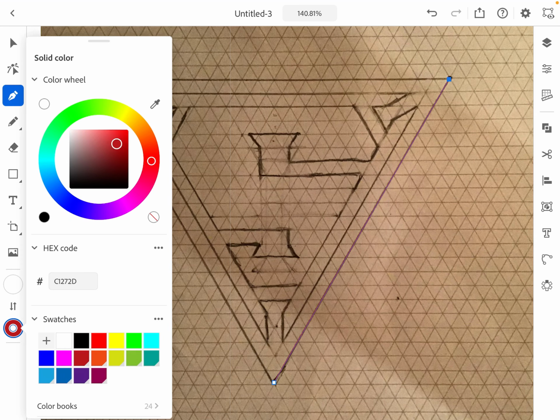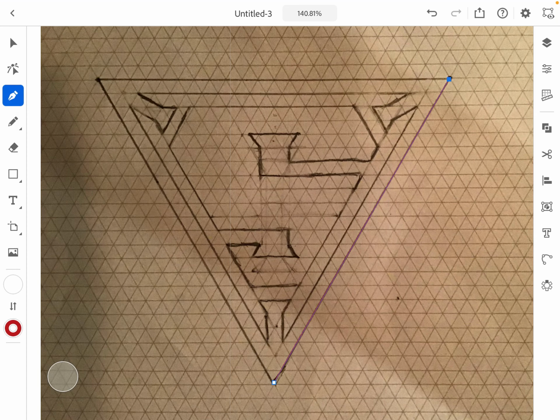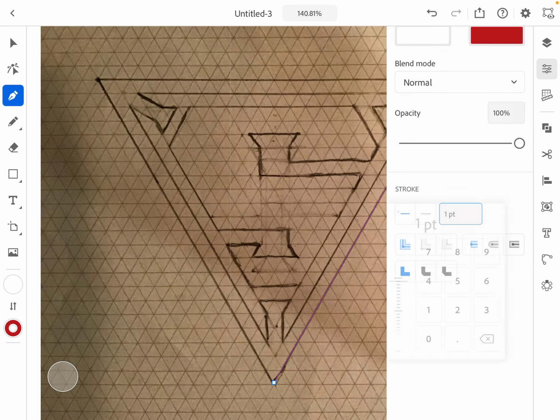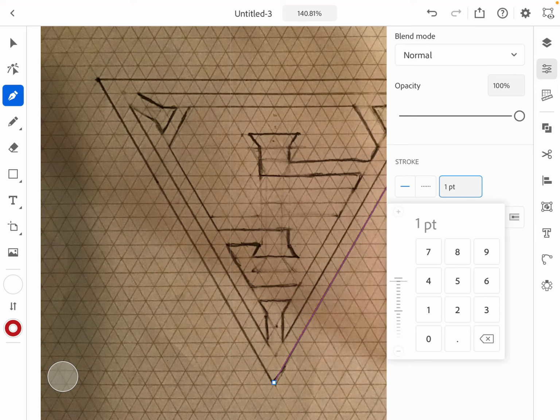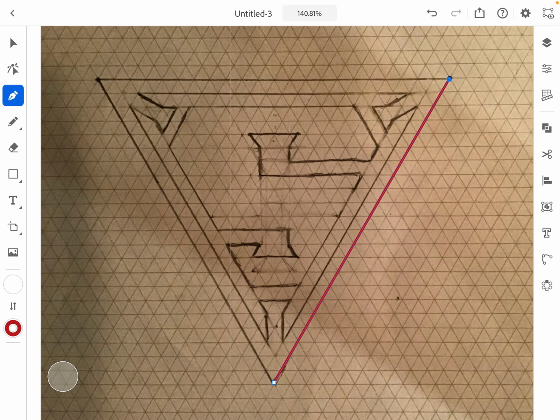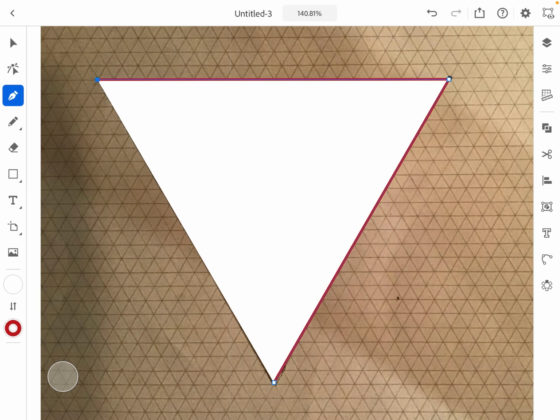So I'm going to go to my properties on this line. I'm going to change the stroke. I'm going to make that a little bigger so I can see it. I'm just going to make it 3. Let's make it a little more visible here. Turn the properties off. Now I'm going to touch on the top left corner.